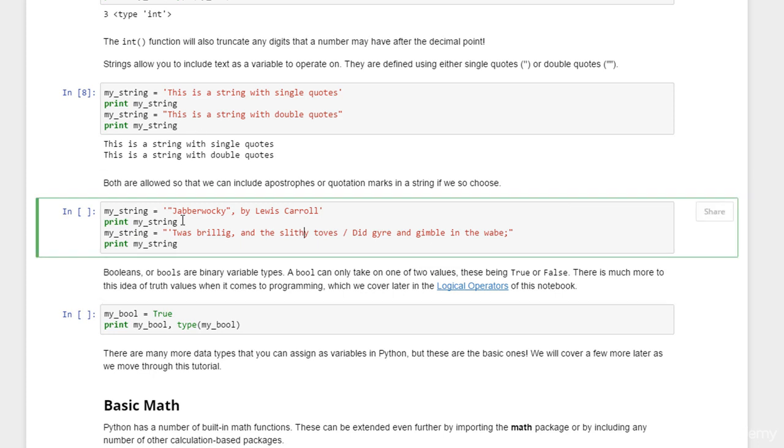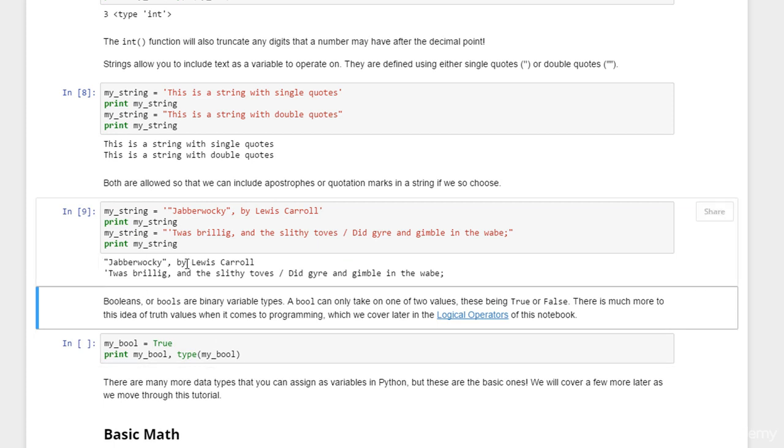Here, let's just look at Jabberwocky by Lewis Carroll. Here you have a double quote inside with the single quote outside. So when you print it, it will include the double quote. Occasionally you want a single quote, so you have a double quote on the outside. Okay, so when we print this, there we go, double quote, Jabberwocky by Lewis Carroll, and single quote, "'Twas brilliant." Oh, I don't know how to read this. I'm just going to leave it to you to read that one.